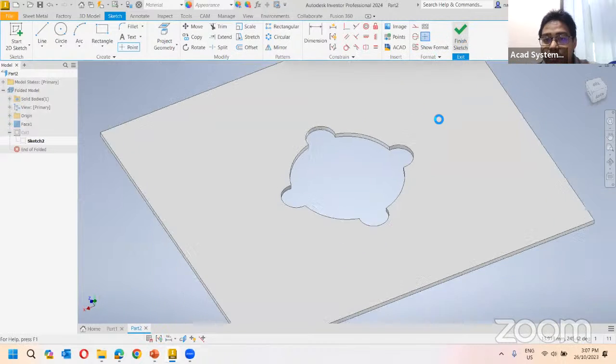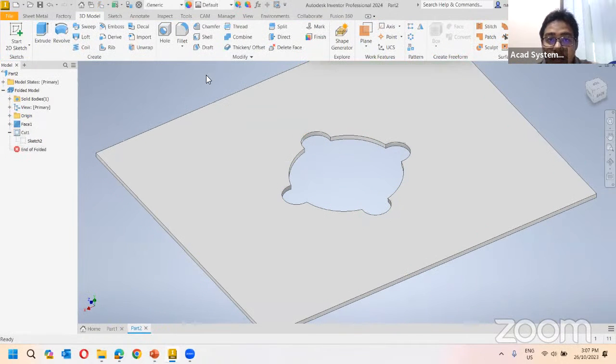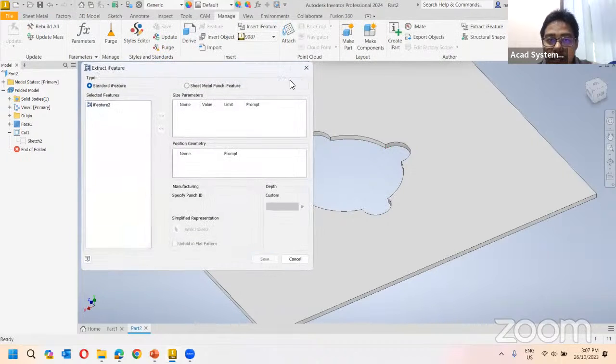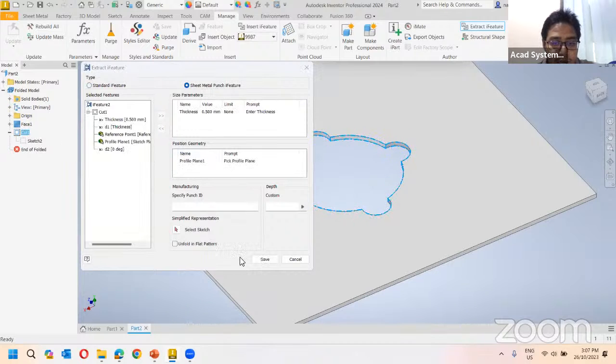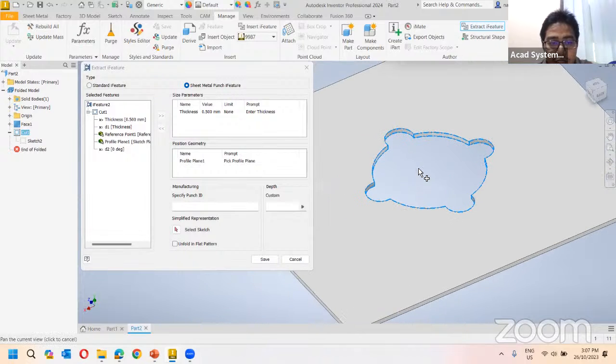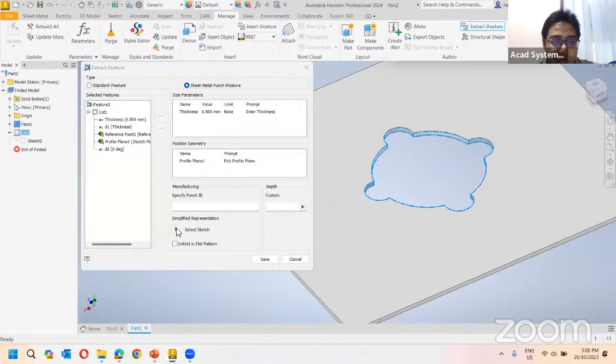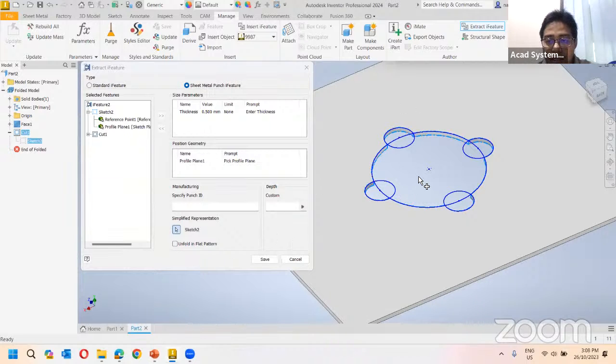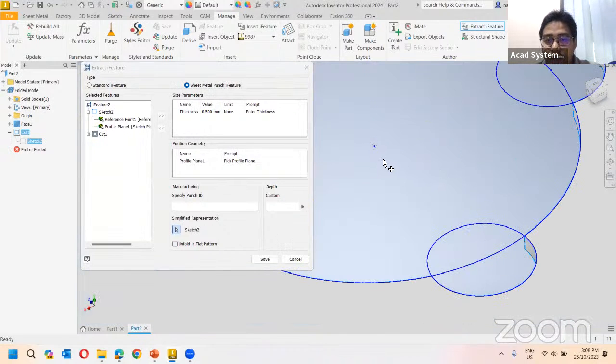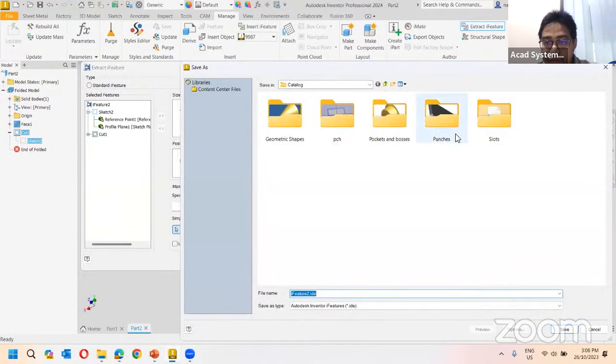So once I input it, let me just try again. In Manage, Extract iFeatures, sheet metals, and I could click cut. Then I'm able to select save. You can also select the sketch, but for now I think it's okay already. But if somehow you still cannot save, you can try to use select sketch and select the right sketch from here. But the first important thing is you need to have this point here. Right, so I can select and save.